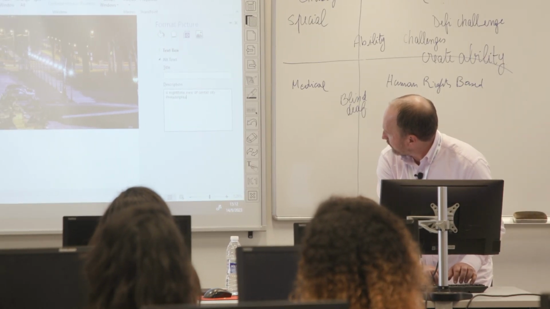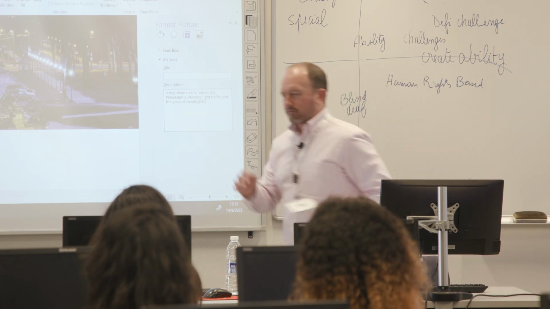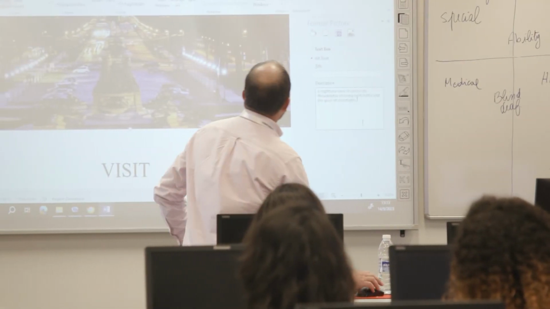Center City, Philadelphia, showing light, traffic, and the glow of street lights. That's all the alt text I'm going to write today. But you guys get the idea.